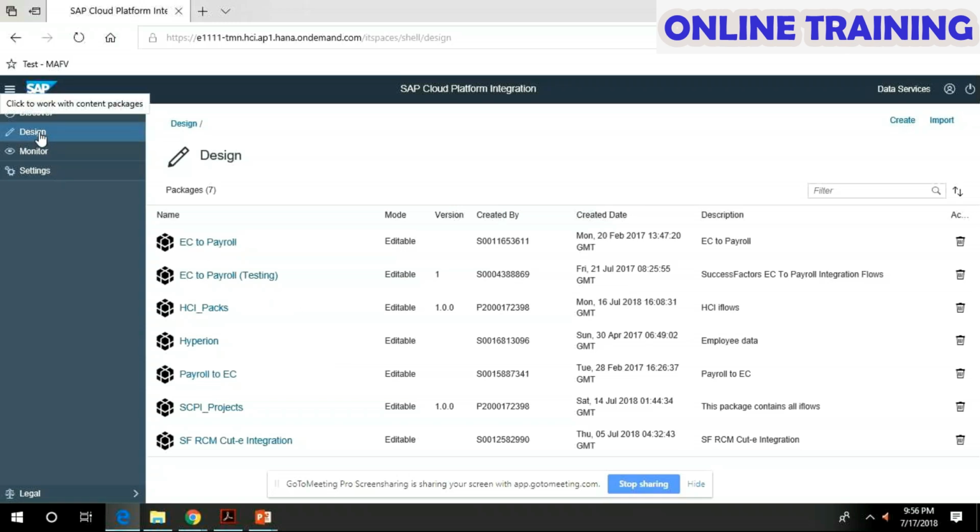So we have Discover, Design, and Monitor. Discover is where all the standard packages are available, and it keeps updating with new packages. In the Design tab, if you want to develop a new iFlow, you can create it there. Once you have developed it and want to monitor the iFlows, you can see them under the Monitor section.